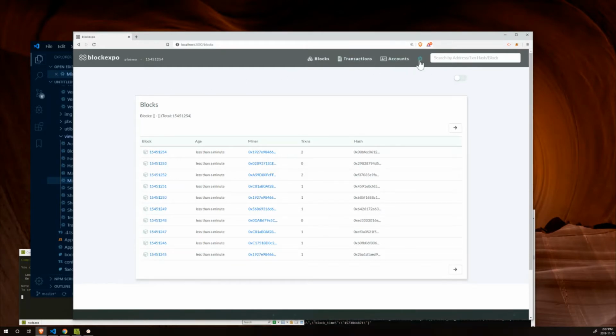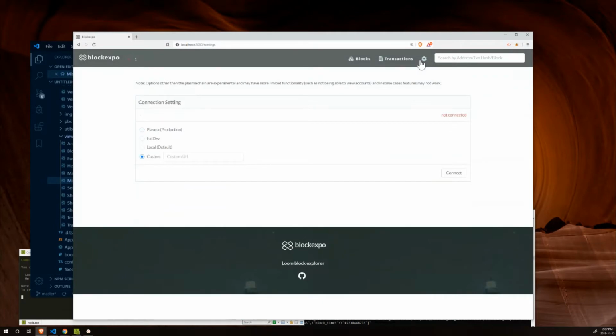So one other thing you can do with this is connect to other blockchains, and I'll add in the Ethereum blockchains as well. So probably just local. I think I'll leave it to local, so we're not hammering the production blockchain. So this will probably just change to local Loom, and then probably Ganache.